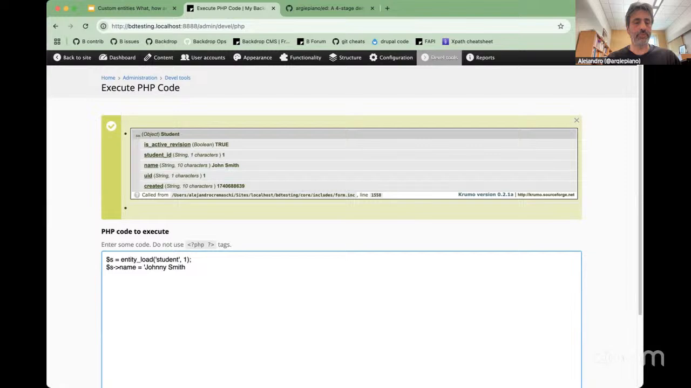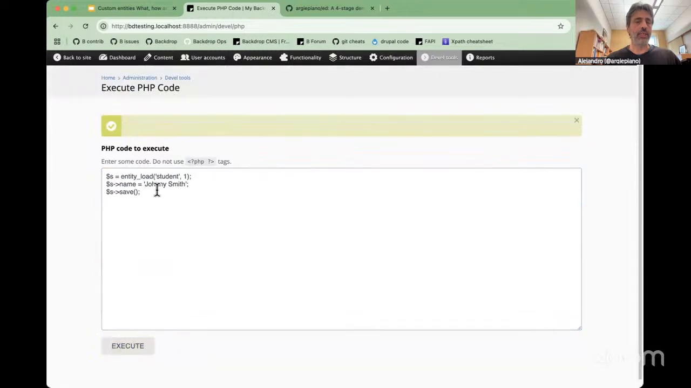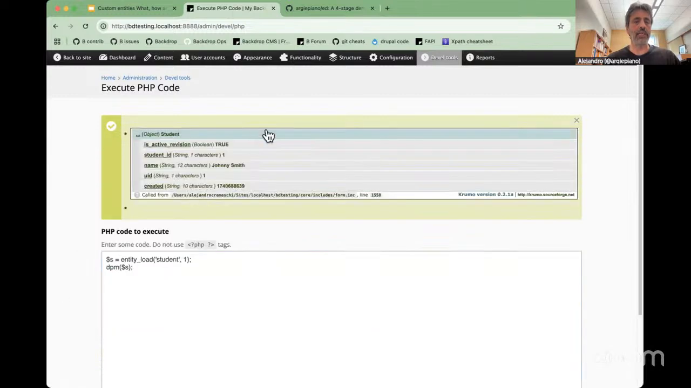Johnny Smith, and then save it again. And then when I load it, you're going to see that that has been updated to Johnny Smith. So, and so forth. So that's basically all you need to create a custom entity type. The rest of the code that you see there contains some additional things that make it more user-friendly.